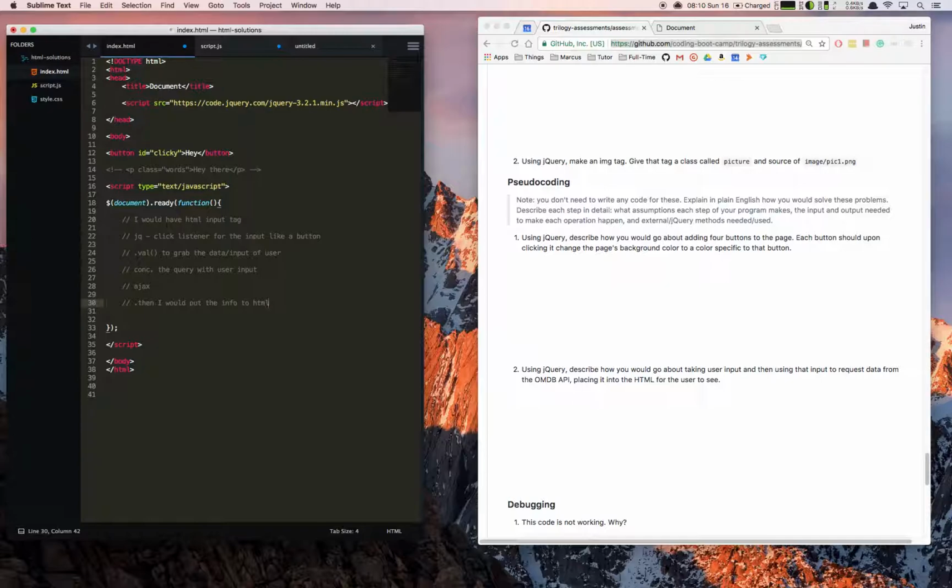So that's the answer. I would make a HTML input tag, click listener for the input like a button, and then the val will grab the data input of the user, will concatenate the query with the user's input, Ajax request, and then I would put the info to HTML. So that's the answer to number 2.